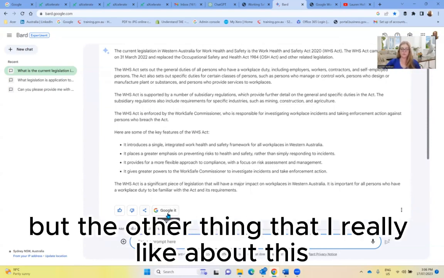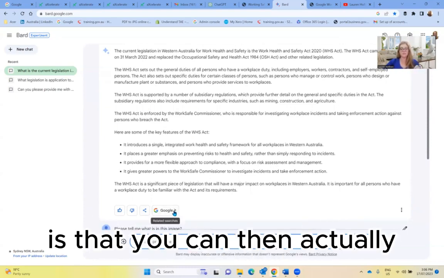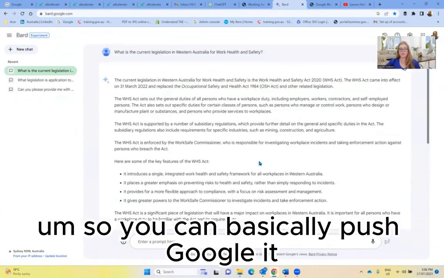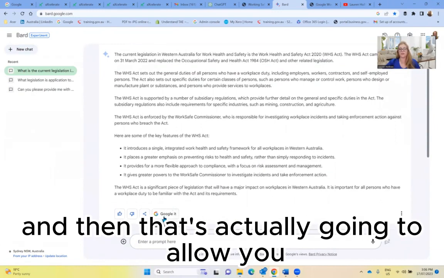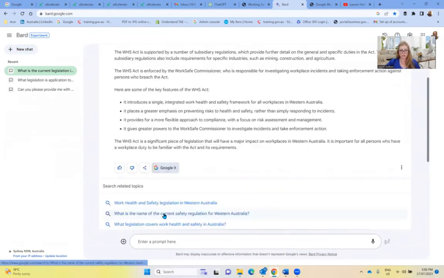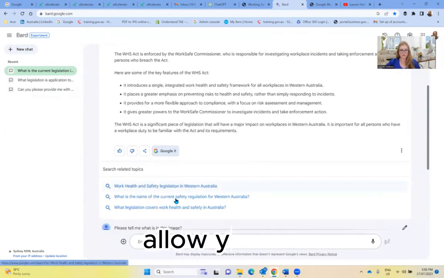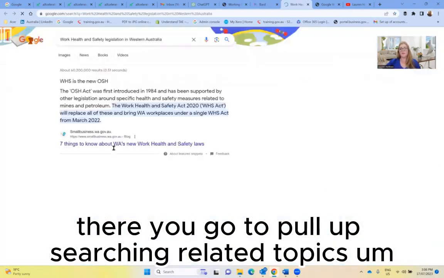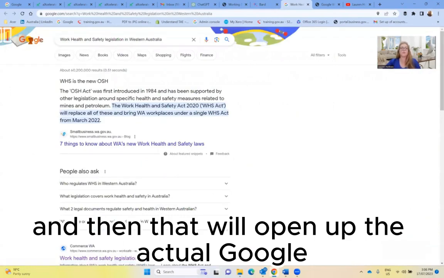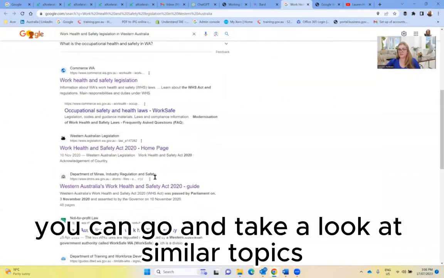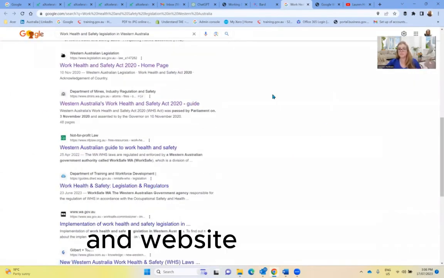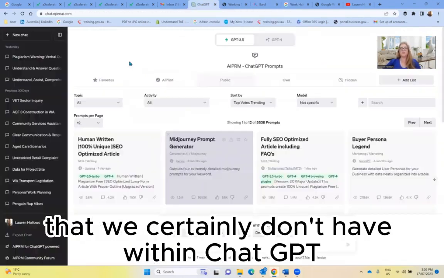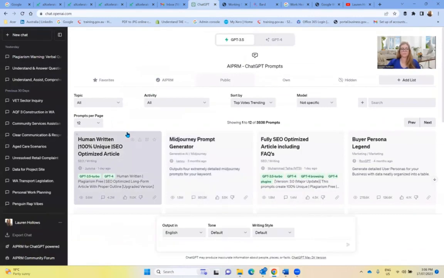But the other thing that I really like about this is that you can then just Google the term as well. So you can basically push Google it, and that's going to allow you, there you go, to pull up searching related topics. Then that will open up the actual Google, and you can go and take a look at similar topics and websites yourself. So that's a really handy little feature that we certainly don't have within ChatGPT.